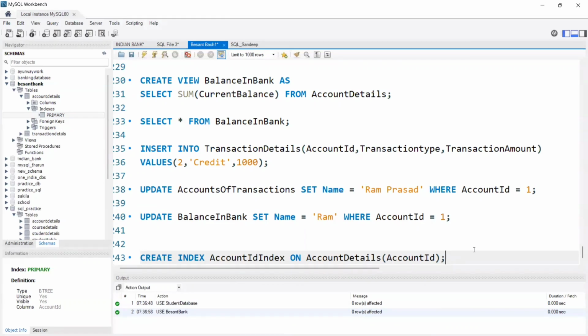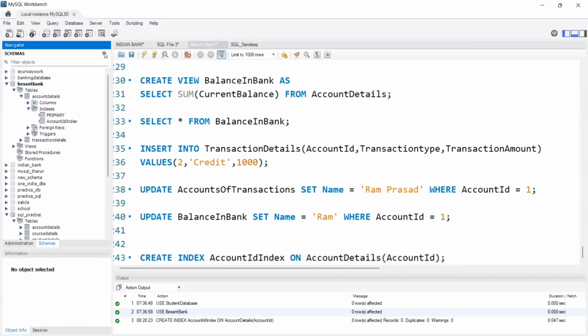If I execute this query and refresh schemas, in indexes I have one more index called account ID index. Before this, I had only the primary as an index. Now I have one more index called account ID index.